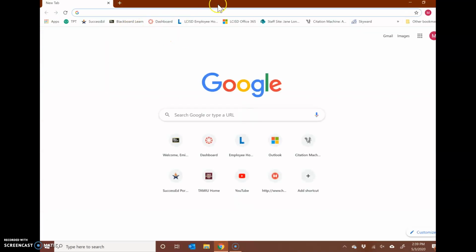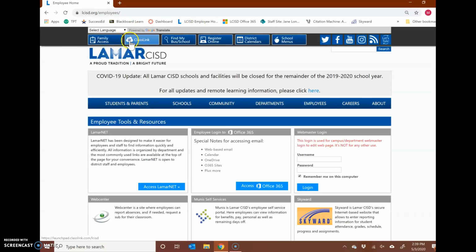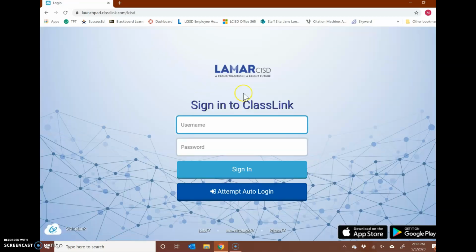you're going to want to go to your ClassLink so you can access that right from the Lamar homepage. As soon as you open the Lamar website, it should be right up here at the top. Click on ClassLink, and it's going to ask you to log in.